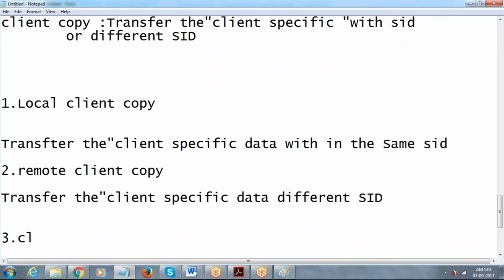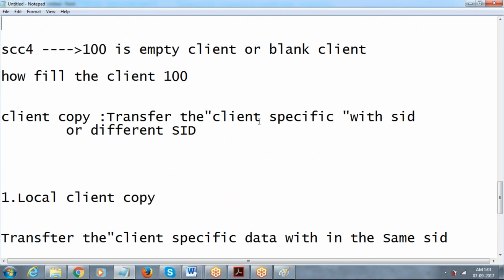One more is also there, the client export and client import. So by using any of these three methods, what is our target? I want to fill the new client, so I want to fill the 100 client. Now go through the methods one by one.